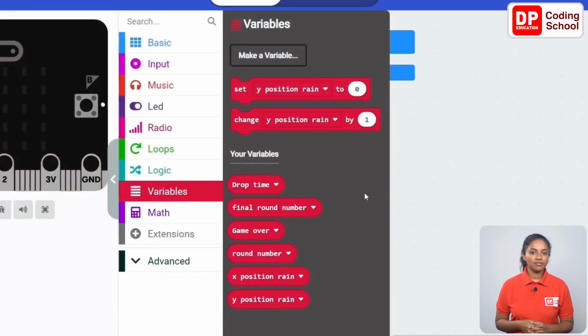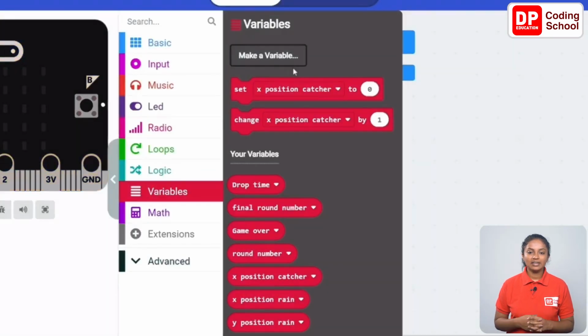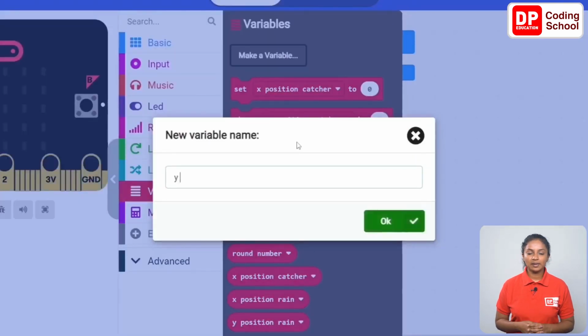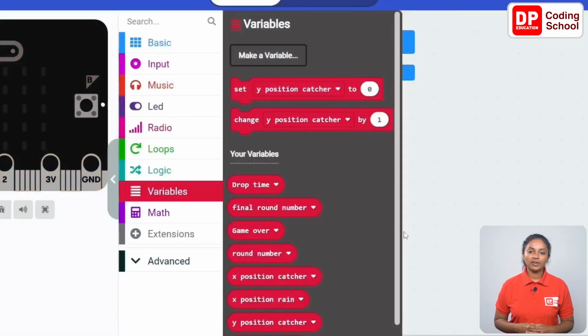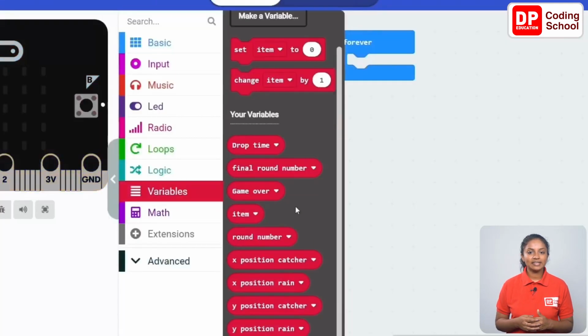Two more variables are required. For that, let's click the Make a Variable button again as before. The name of this variable is given as Exposition Catcher and the OK button is clicked. Let's click the Make a Variable button again for the eighth variable. The name of this variable is given as Y Position Catcher and the OK button is clicked. One more variable is required. Click the Make a Variable button as before. Let's give the name of this variable as Item and click the OK button. Let's explain in which case each variable is needed when we create the code. Okay, now we have finished creating the variables.